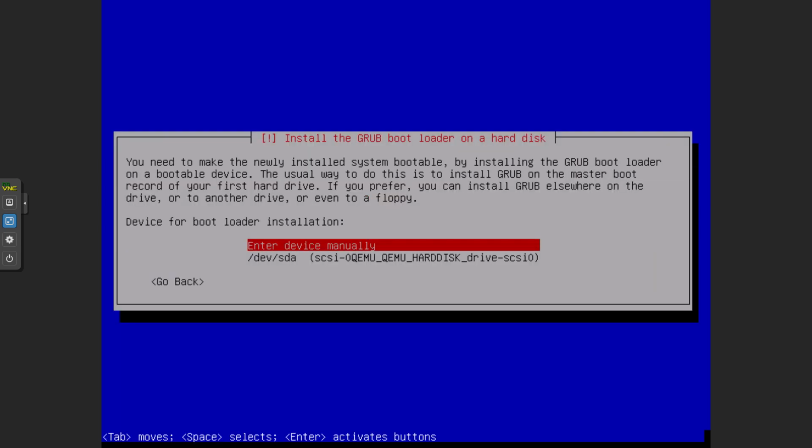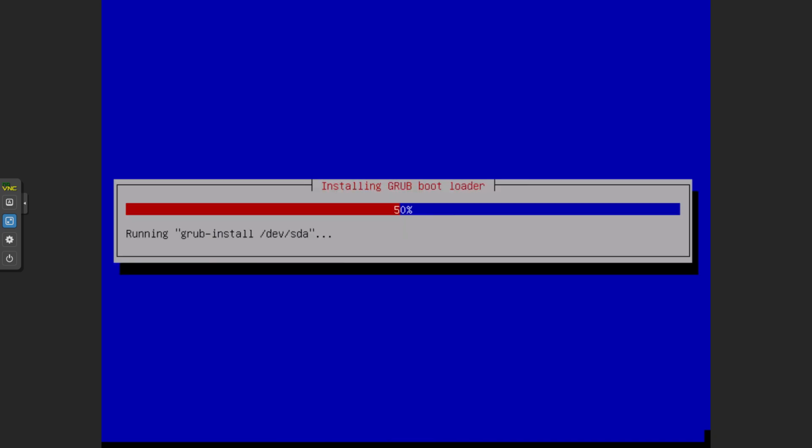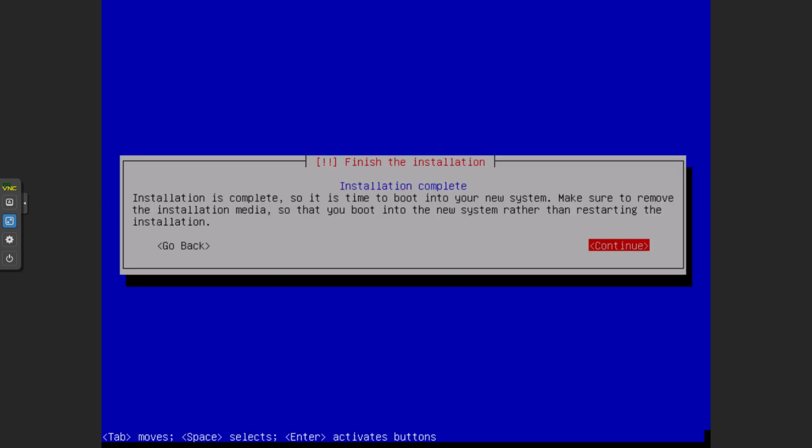All right, now you got to install the GRUB bootloader and you can do it manually or you can choose this one here. And that's exactly what I'm going to choose now. Again, you will choose your hard disk, the one you install OpenMediaVault on. And as you can see, the installation is complete. I'm going to press continue and restart the machine.